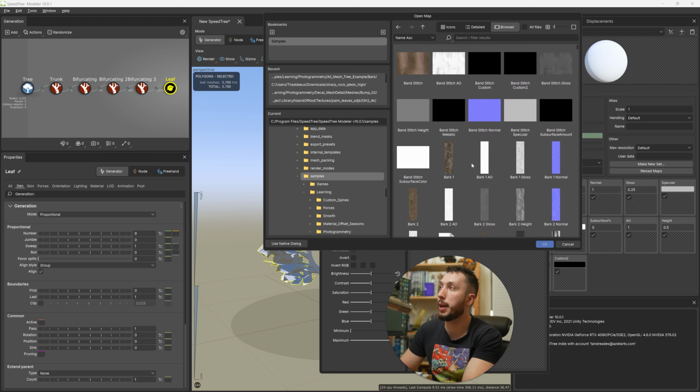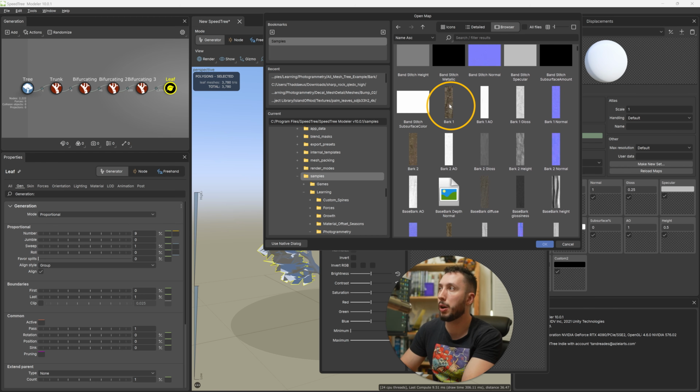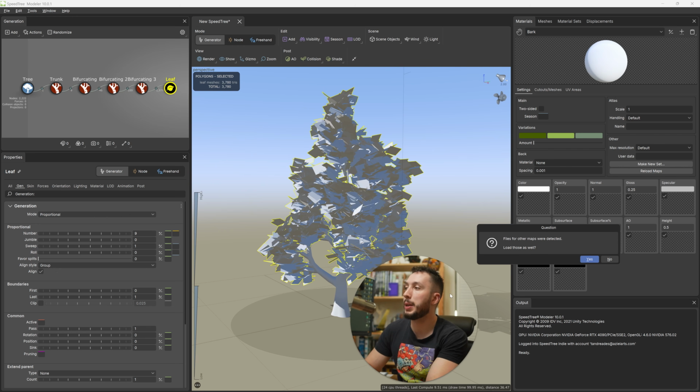Okay, so we'll go ahead and I'll just choose the first one here, which is bark 1. It has a bunch of different textures related to bark 1 to make our bark material. I'll hit OK. Now, when we have a bunch of textures that are related to each other, usually by name, it'll pick up on that and it'll say, do you want me to import those textures also?